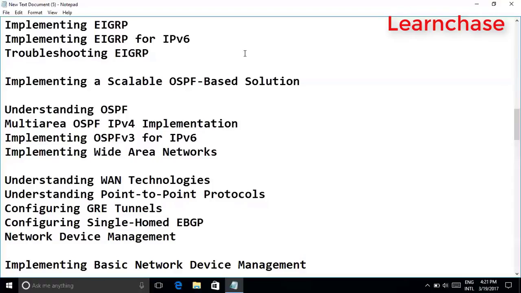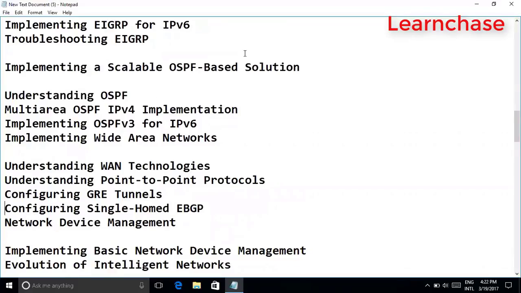In this module, we also implement OSPF version 3 for IPv6 and understand how we can see version 6 work in action and what modifications will be done.